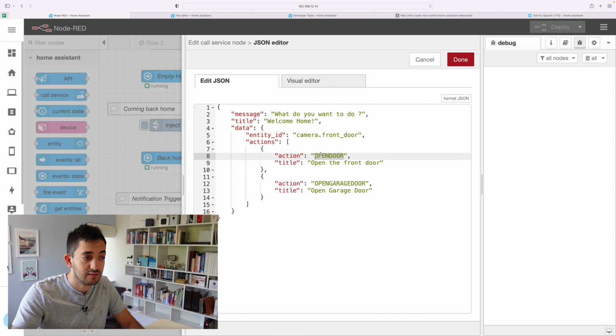The action needs to be in all caps for Home Assistant with no spaces, and same for this one over here. These are exactly the same thing. And the title, well, this is what you can see in the notification itself. So let's say open front door and open garage door is what we're going to set over here.